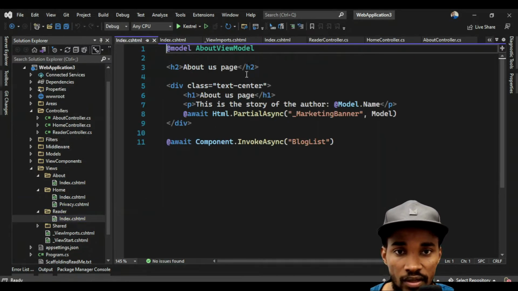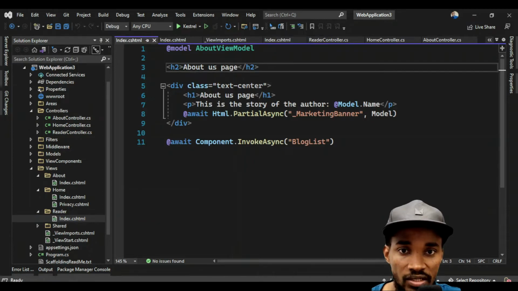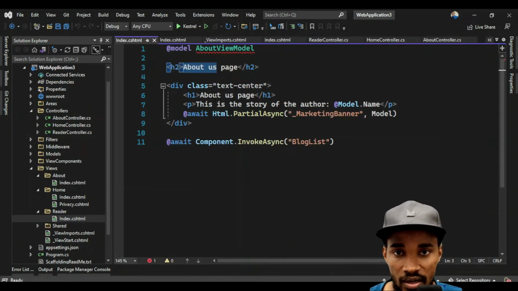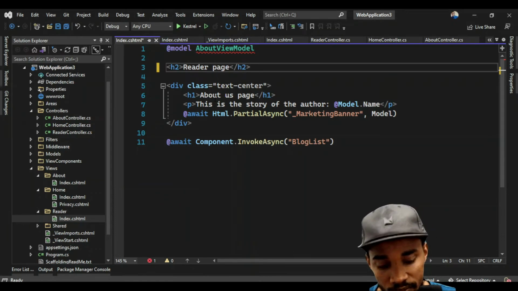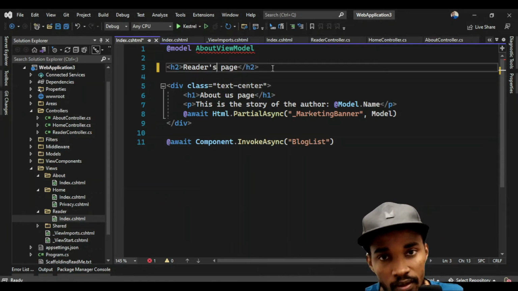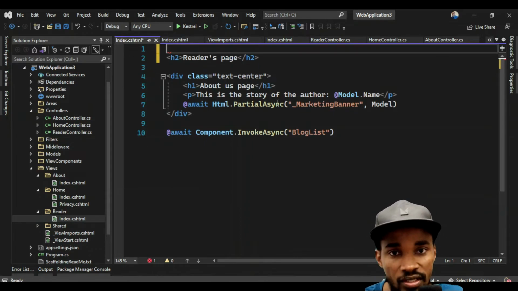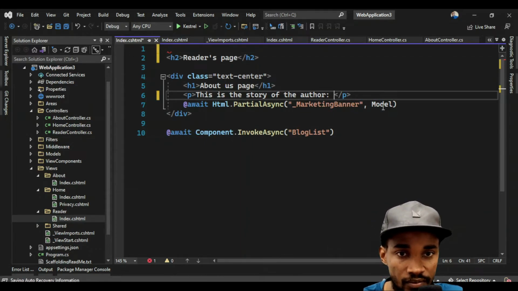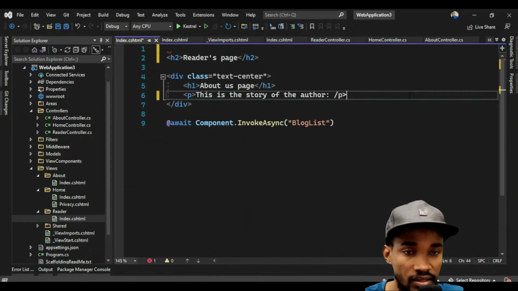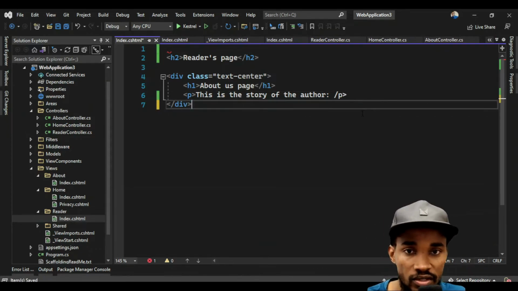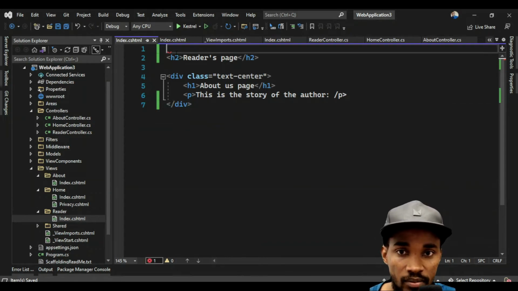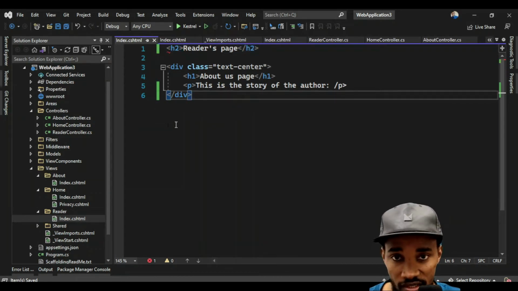Okay, so inside of this page we can just say reader's page. Also, I don't want to inject any more though, so I'm going to take that off. I don't need that. Just the page, and I don't want to see the blog list. I just want to make it simple, straight to the point, so that you guys can get the concept.